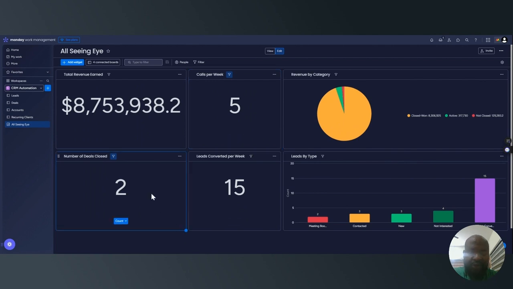Same goes for number of deals closed, which is pulled from the deals board. Then total revenue earned is total revenue earned from all sources. Then revenue by category. This is a breakdown of the revenue earned to know how much we've gotten from closed deals, how much has been gotten from active deals, and how much has been gotten from deals that are yet to be closed.